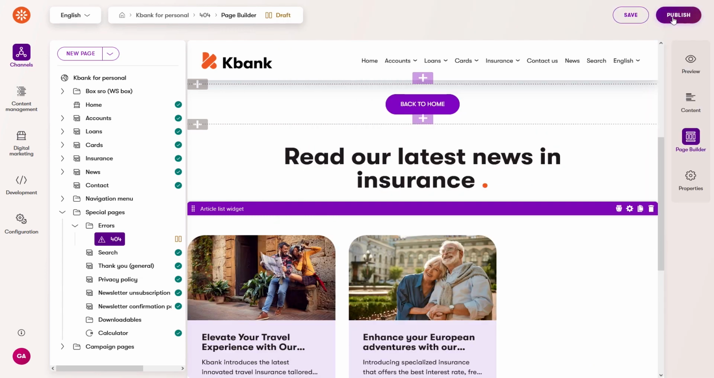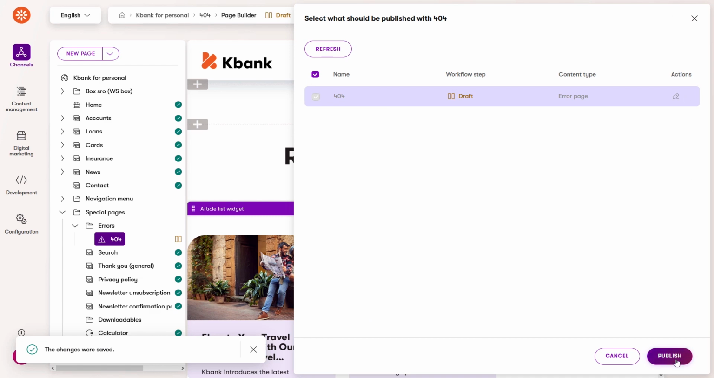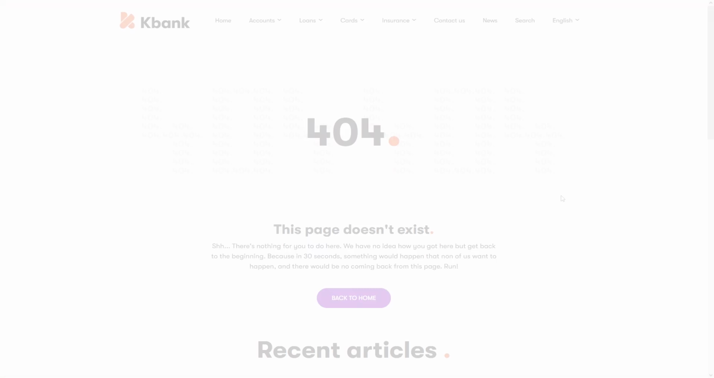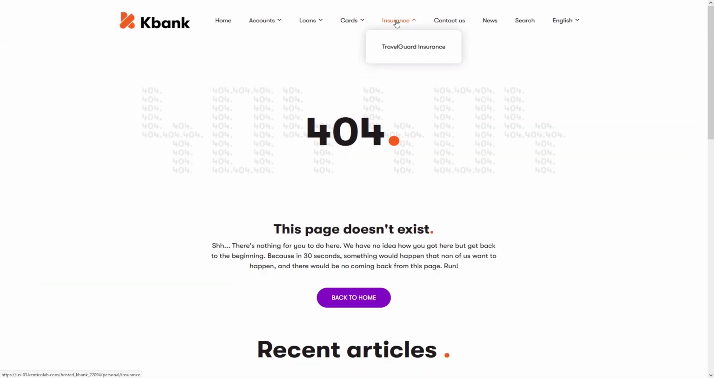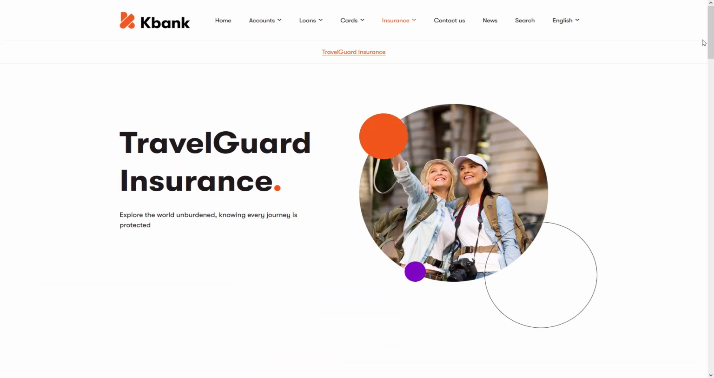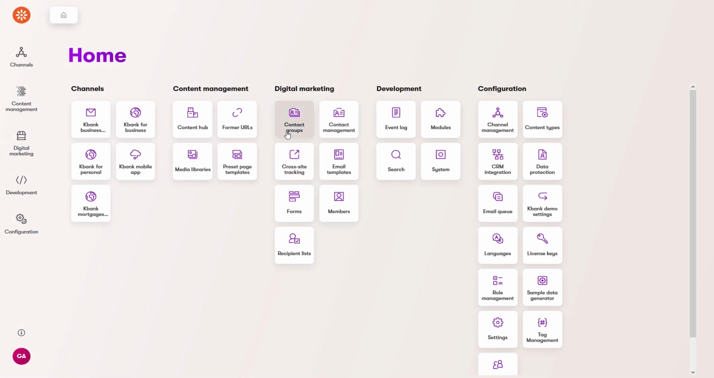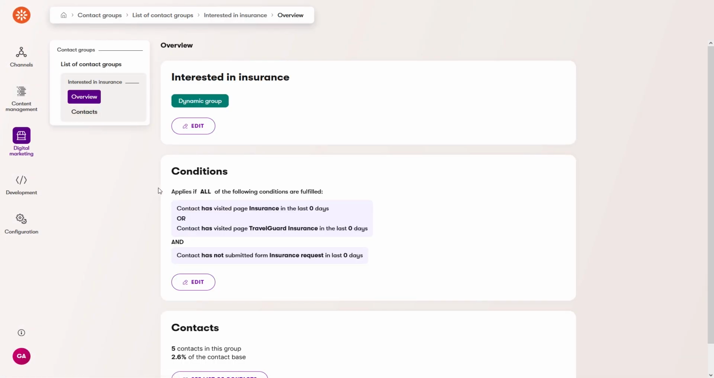Once you publish the page, it will show anytime someone comes across the wrong URL. This is a standard 404 page. But if you are a visitor who agreed with tracking, showed interest in insurance, and is part of the contact group, you'll see the personalized variant.